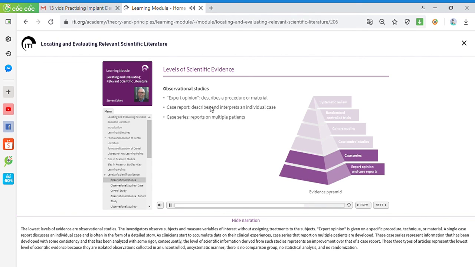These three types of articles represent the lowest level of scientific evidence because they are isolated observations collected in an uncontrolled, unsystematic manner. There is no comparison group, no statistical analysis, and no randomization.